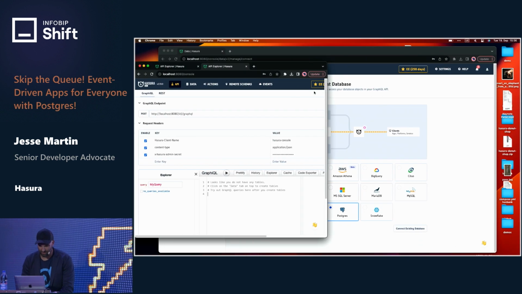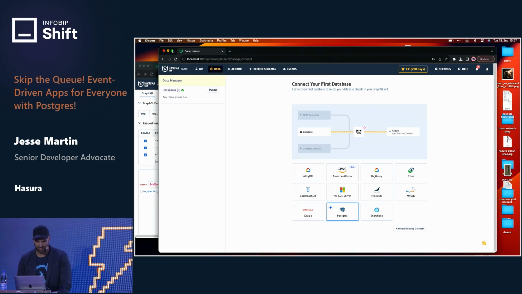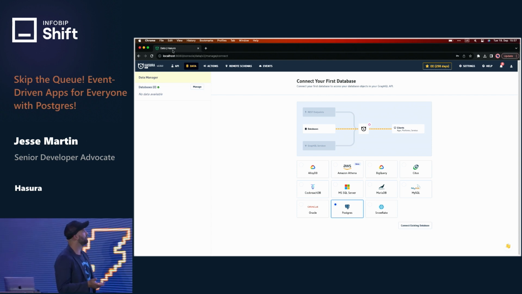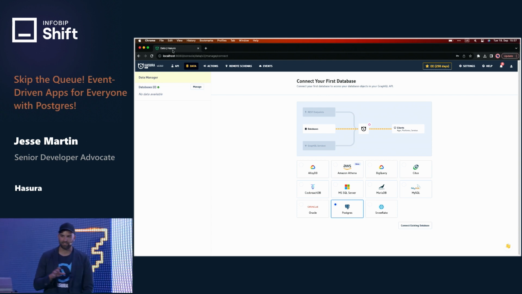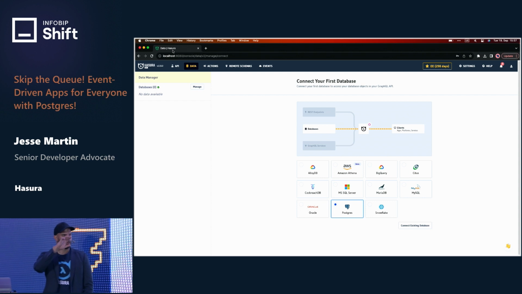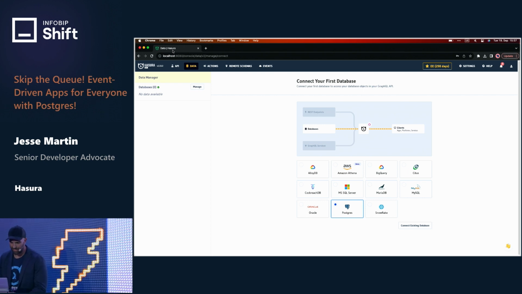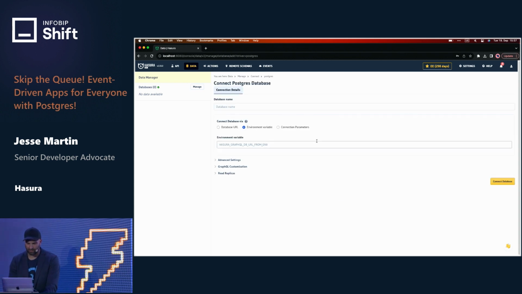Okay, so what we have here is the Hasura interface. What we're going to do is initially do what I talked about, creating data APIs. So I'm going to track a table, and the table follows the same simple architectural diagram that we saw earlier. Why make things overly complex? At the moment I have no API, so I'm going to create one by using the Postgres connector here.